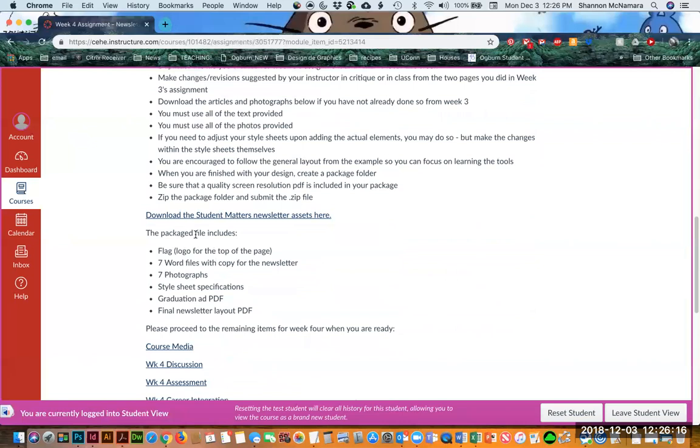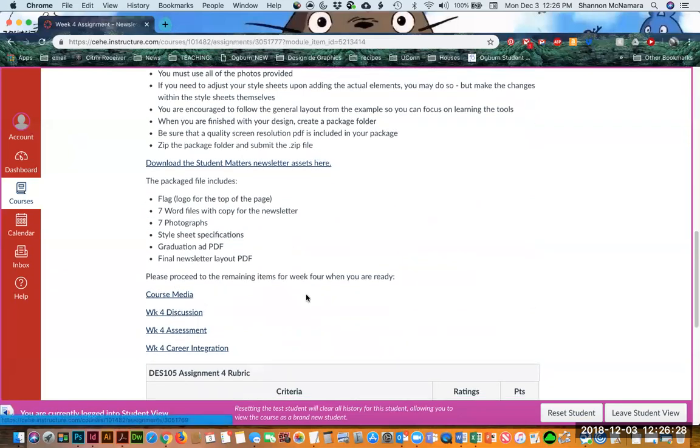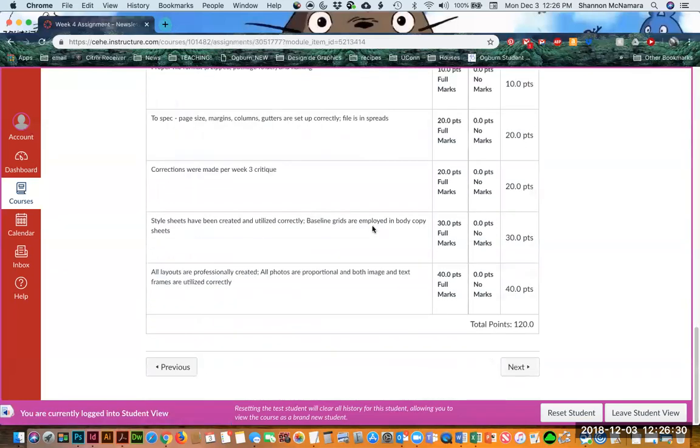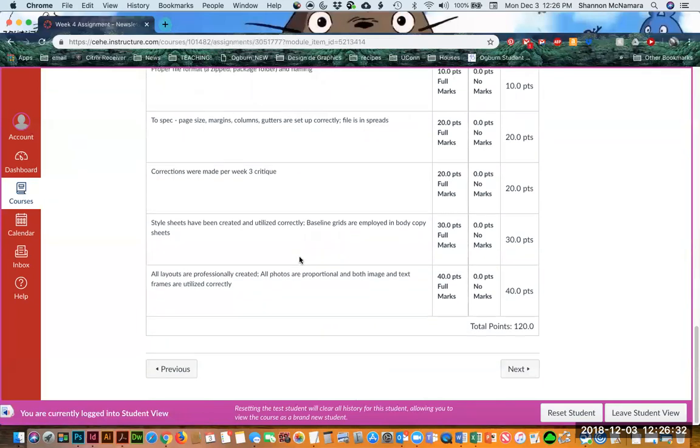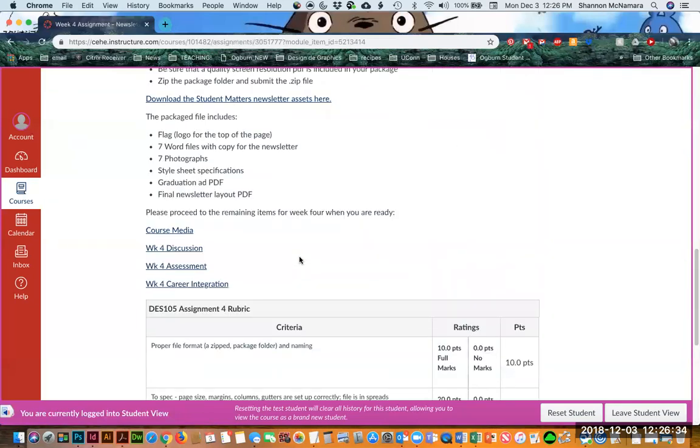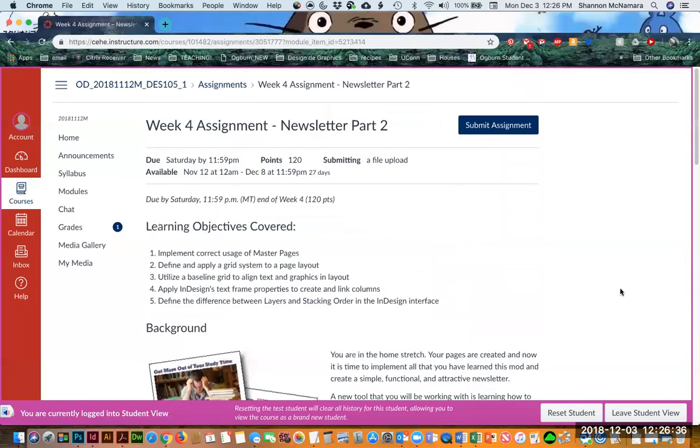So the package file needs to include the flag, the 7 Word files with copy for the newsletter, 7 photographs, the style sheet specifications, the graduation ad PDF, and the final newsletter PDF. Make sure that you are reading over the rubric each week and that you've met all of the criteria before you submit, and you'll submit that assignment as a zip file.